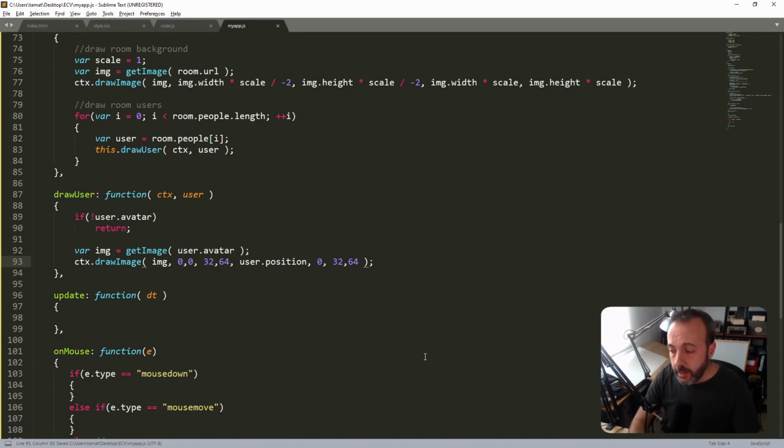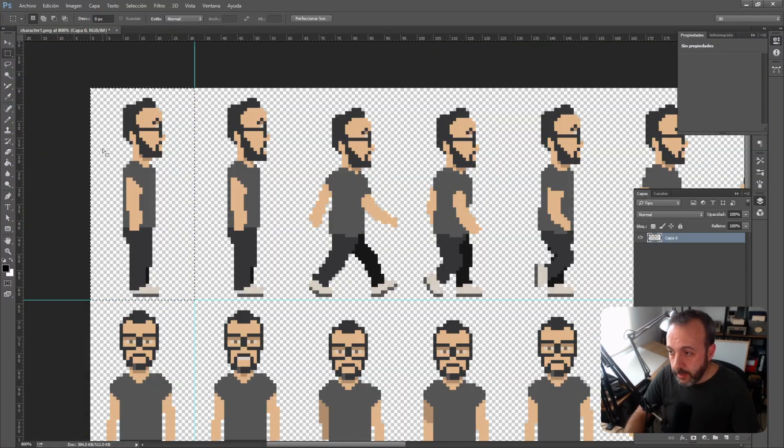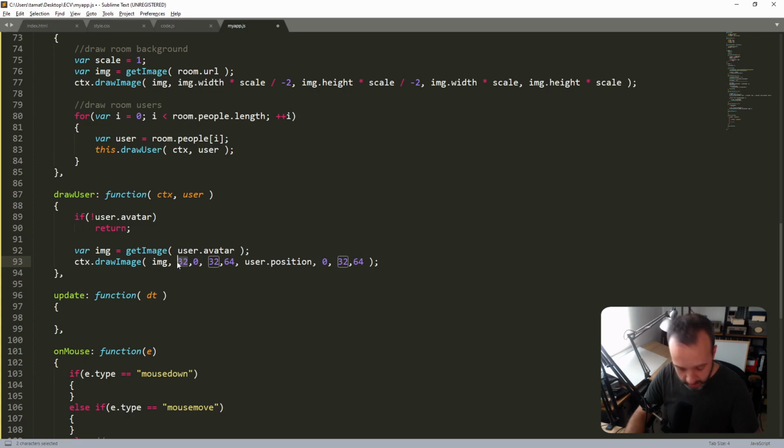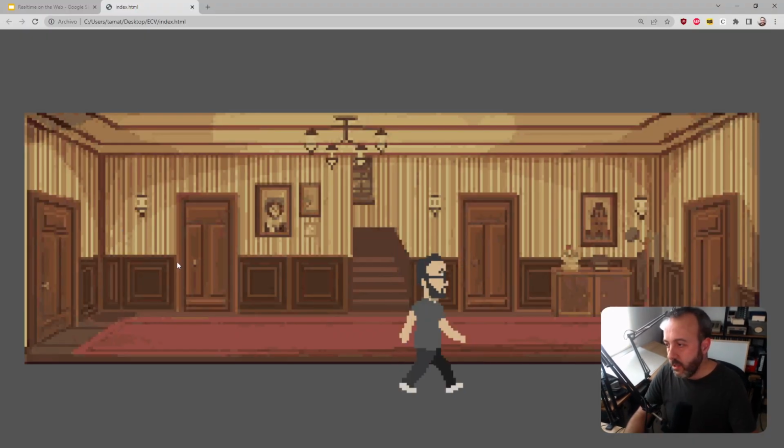Why is this useful? Because now if I play with this number, if instead of using 0, I put 32, I'm going to move the area I draw to the right. I'm going to draw this next one. You can see if I go 2 times, so 64. So if I put 64 here and reload the image, it's going to draw this other frame. Cool. So now we have a way to switch between frames.